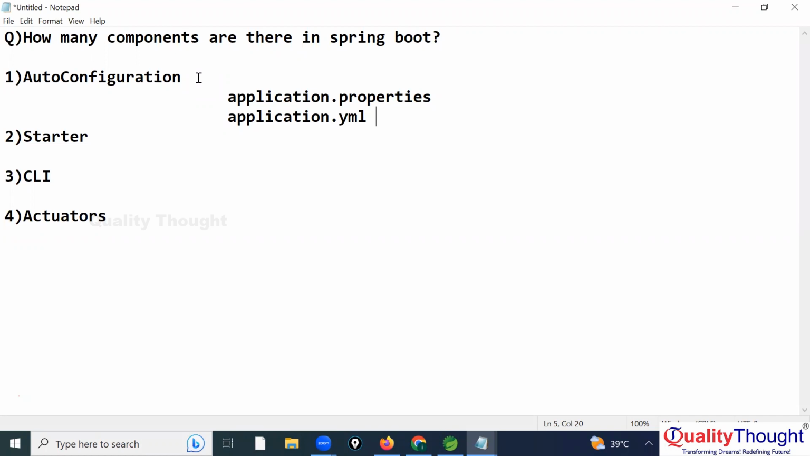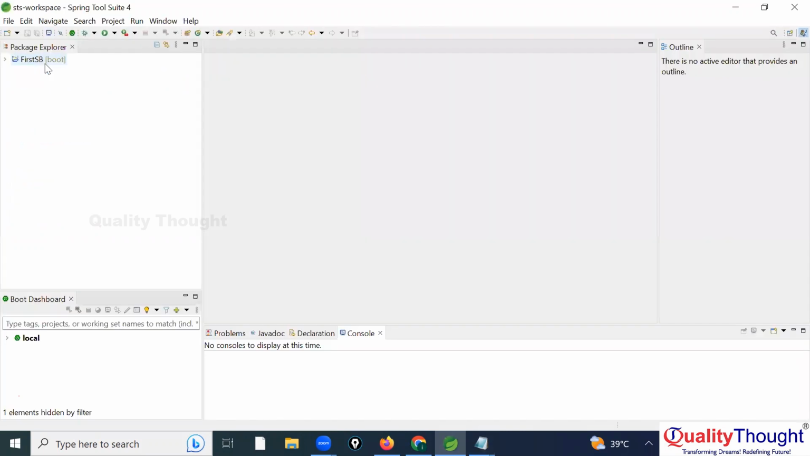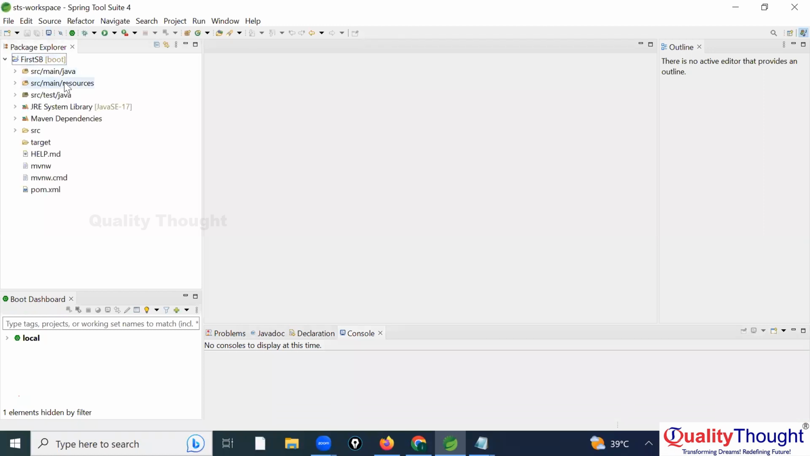Okay, sir, we got an idea. Whenever we create a project, by default in every project, we will get application.properties file. See this, I will open yesterday's project, first Spring Boot. Let me expand that project. Go to main resources, click on it, and there is the application.properties file. It's a configuration file.